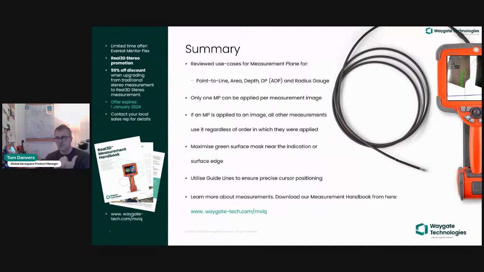But when it comes to point to lines, areas, radius gauges, indeed depth profile, the measurement plane enables all points and cursors assigned to that image to conform to the measurement plane.